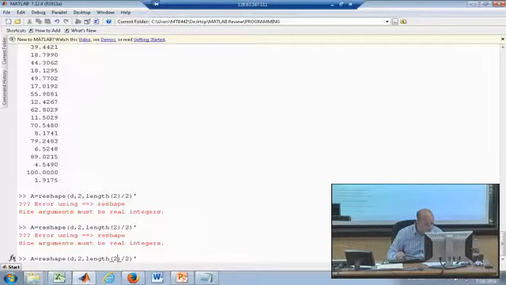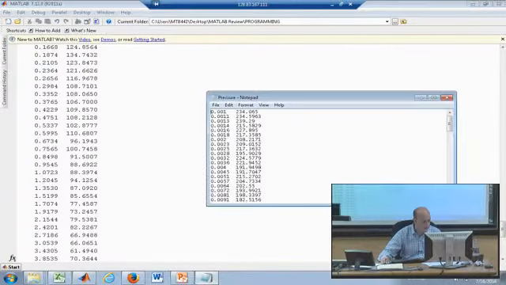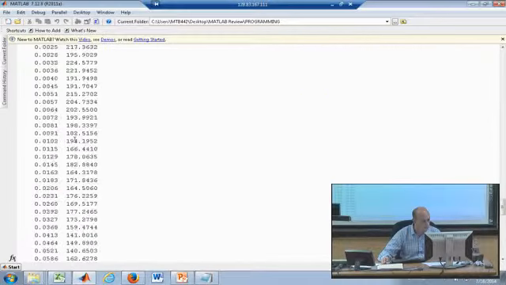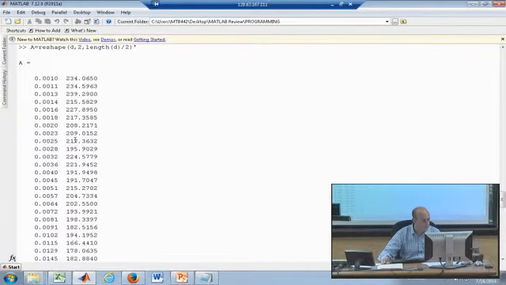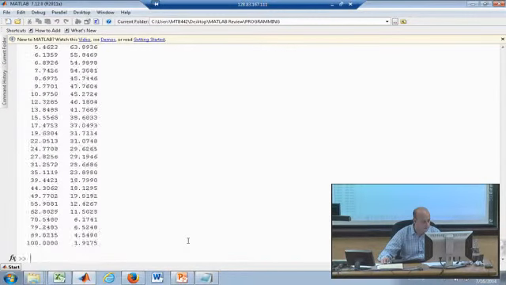Oh, length of D, not length of 2. Okay, so this now looks like my data file, right? My A matrix is what I called it. Looks good. 234. Yeah, so that's right. Okay, so I got that working.